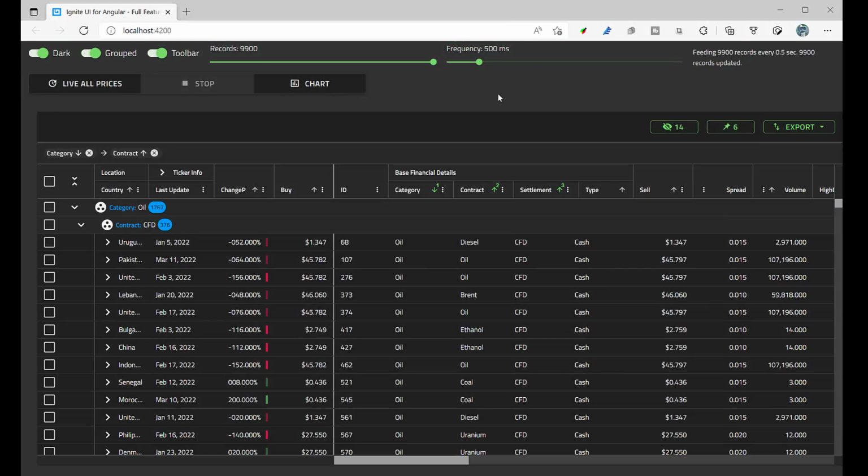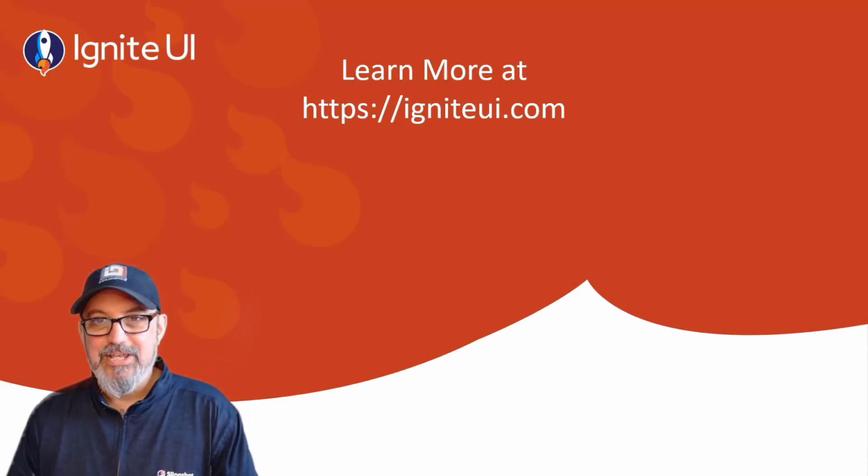As you can see, the Ignite UI for Angular data grid has every interactive feature that your users not only expect, but they'll love. To learn more about modern web products like Ignite UI for Angular, check out igniteui.com.